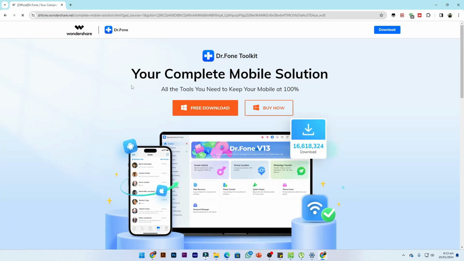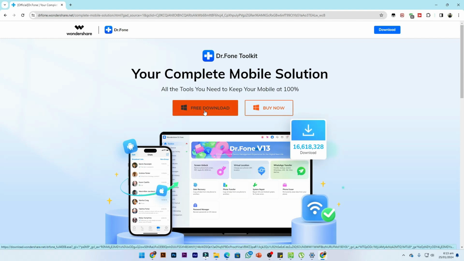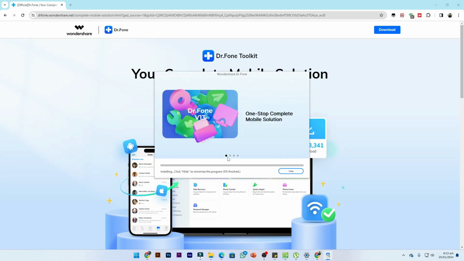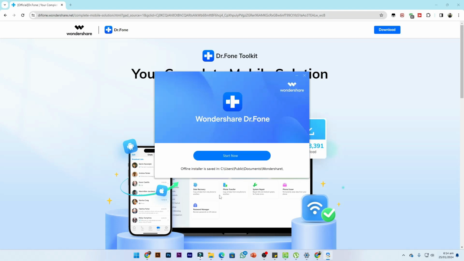Now, locate the free download option. Click on it, initiating the download process. Once the download is complete, open the installation file and click on Install button. After installation, click Start Now.